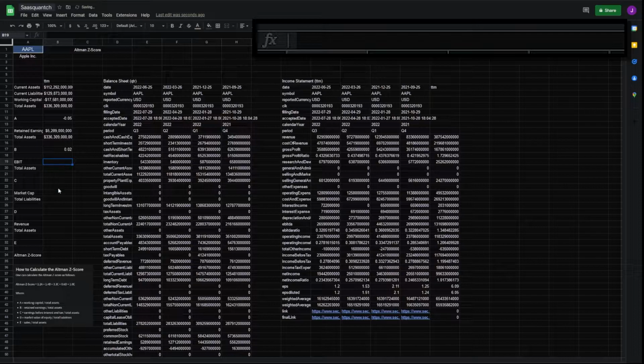Okay, next we need our EBIT in our income statement. For that, we'll take from income before interest and taxes. Total assets, we can take from B10. And for our C, we'll go equals EBIT divide total assets.